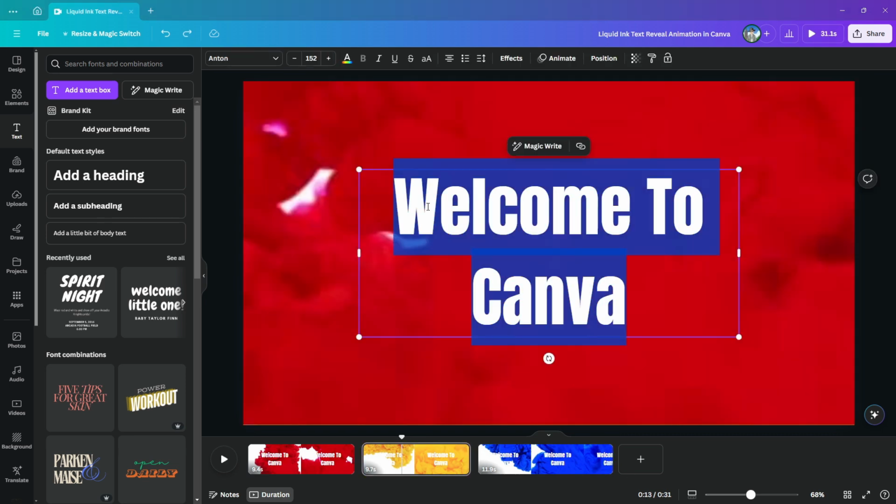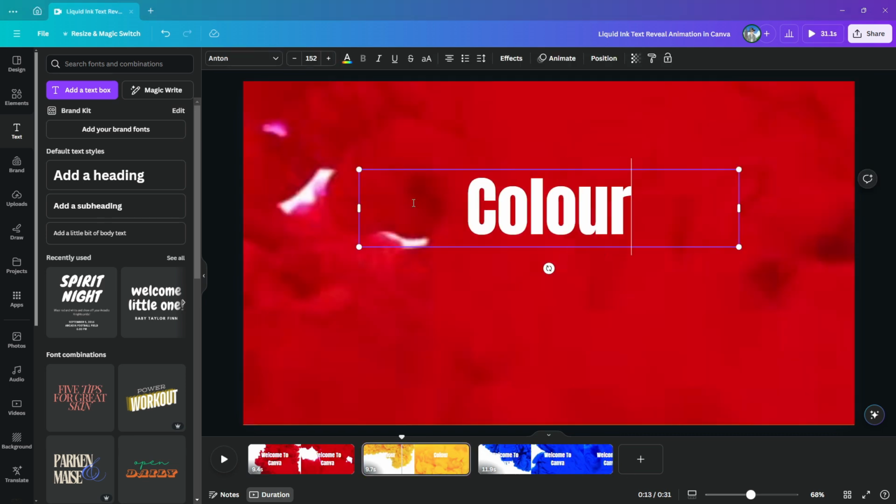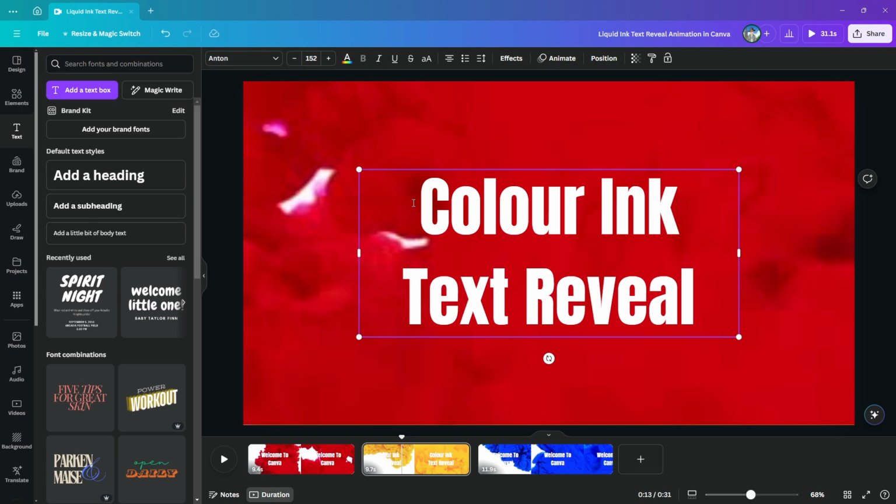Select the second clip and change the text, positioning it in the center. Do the same for the third clip, ensuring the text is centered.